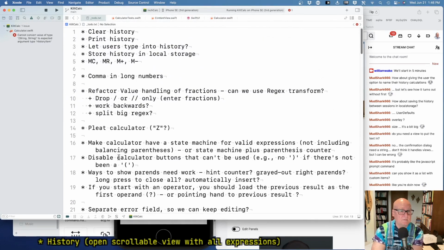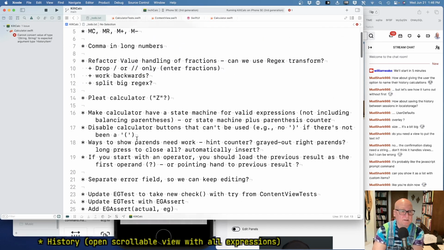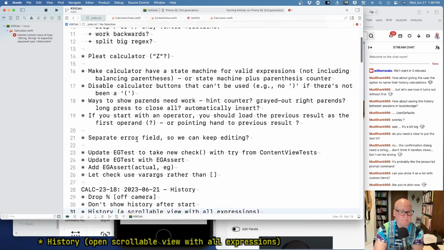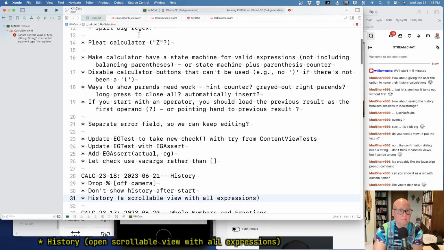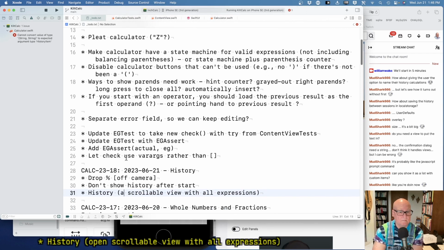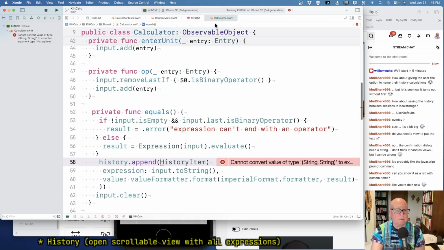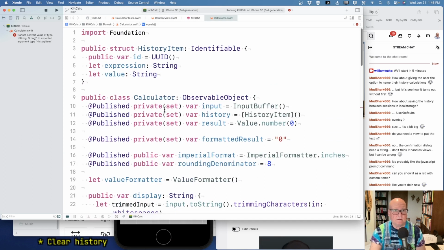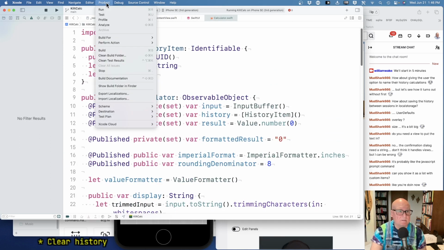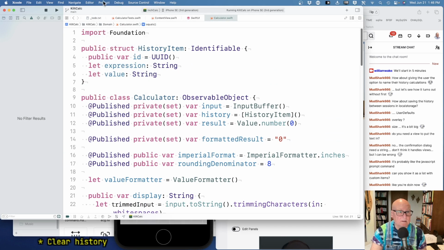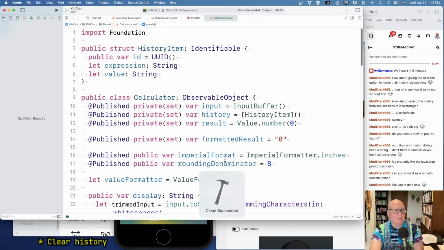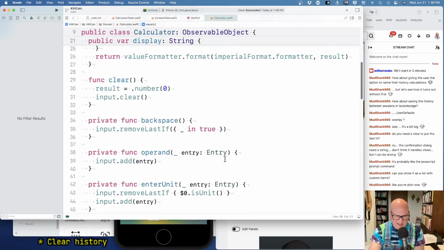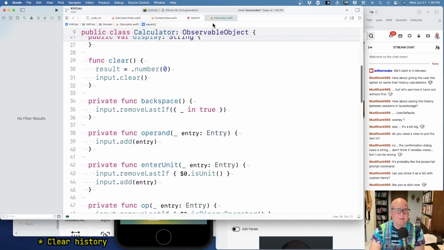I guess I want to add a clear button on my history. All right, so calculator, well, it could benefit from a clear history. Let me do a little cleaning here. See if we can convince it to not report that silly error over and over.